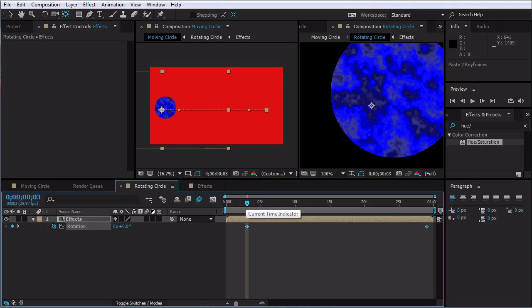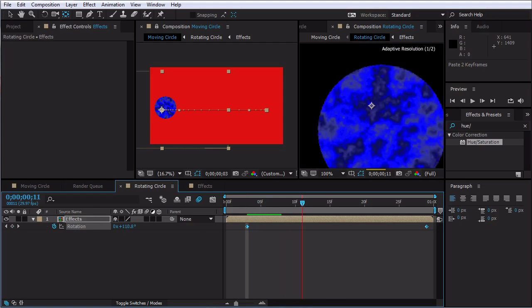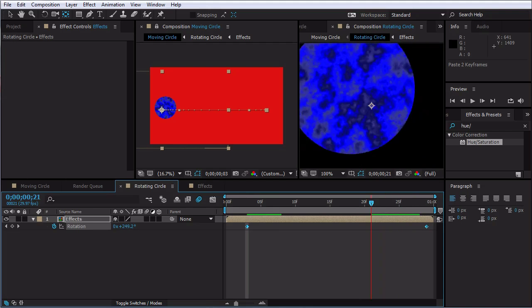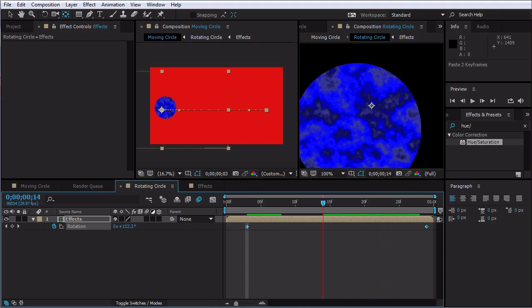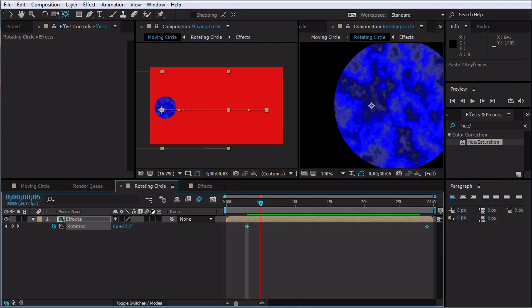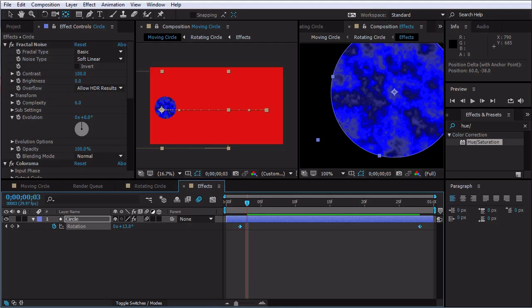Once we've done that, you'll see that our circle rotates with the effect as well. But once again, it seems like our anchor point's been misplaced. However, this time it is possible it's because our position is not in the center of the composition. So let's center our anchor point. Then let's make sure it is the center on both our effects and our rotating circle composition.